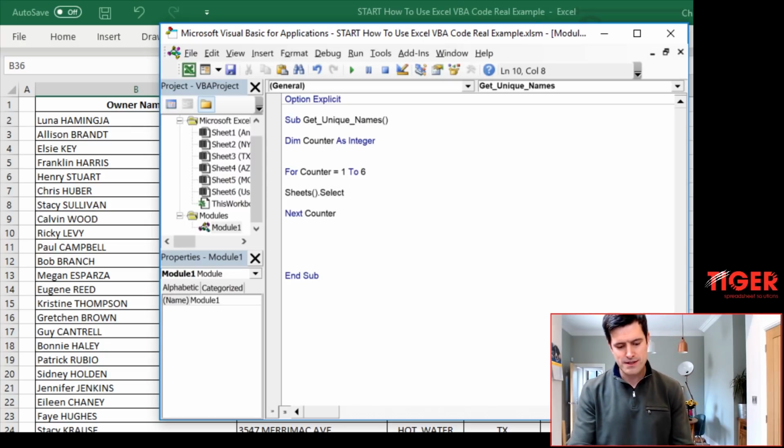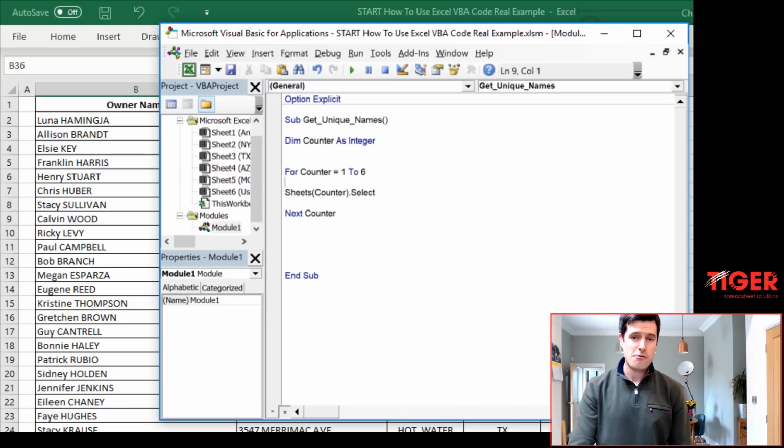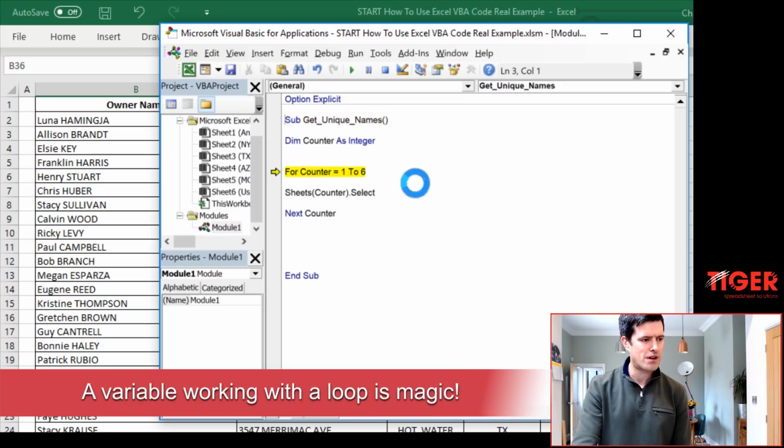It does get more exciting if I put the variable name in here. Viewers of the channel might have seen this coming. It's a technique we've seen before. I've just put the variable name here instead of the sheet index number. But the variable is carrying, if you like, a number between 1 and 6. So what's going to happen now? Let's step through the code.